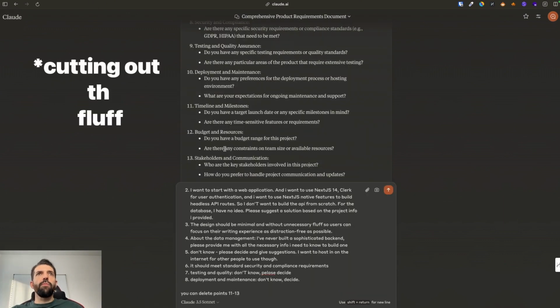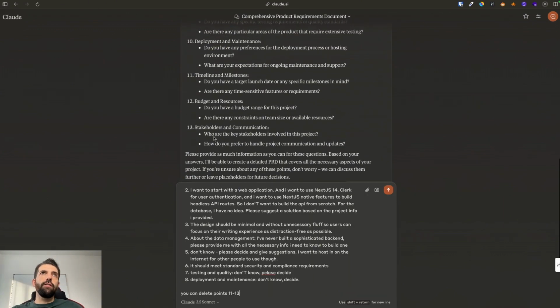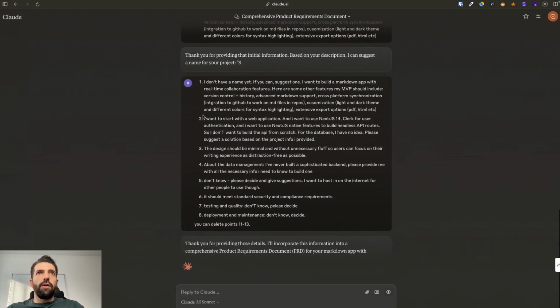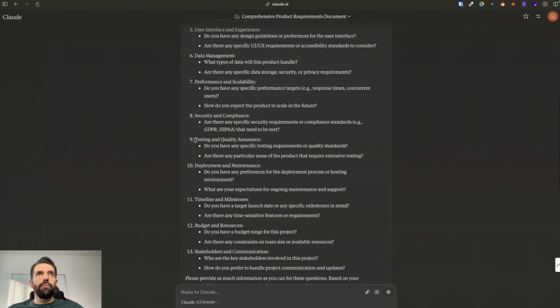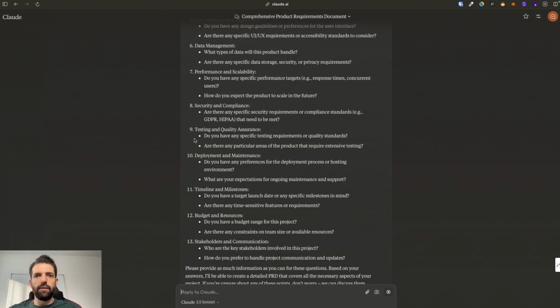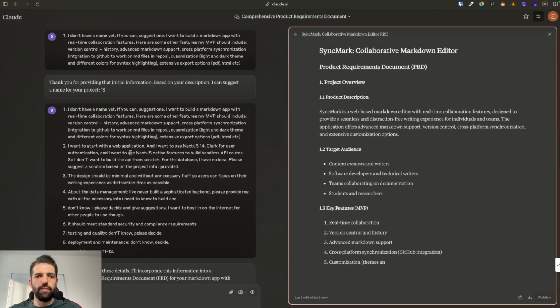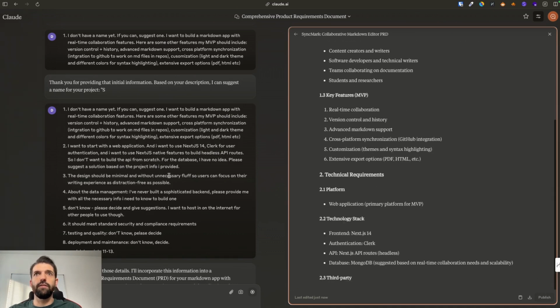And obviously there are some things that you don't really need, right? So we don't need a timeline and milestones because we're the only ones working on the project. We don't have a budget, or we don't need one. We don't have stakeholders and communication, all that stuff. And obviously the answers don't really map to all of the different points, but that's not a big deal. At the end of the day, those words are just numbers for Claude, okay? It will find the necessary information that it needs.